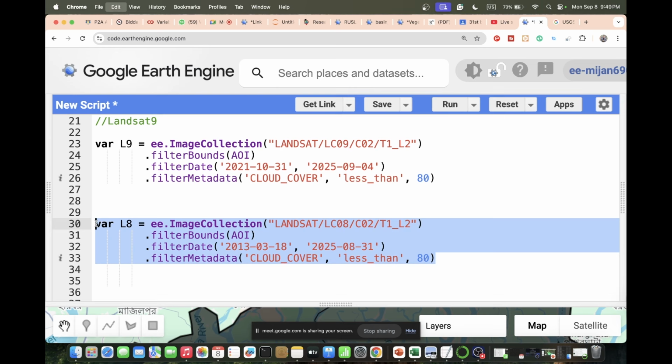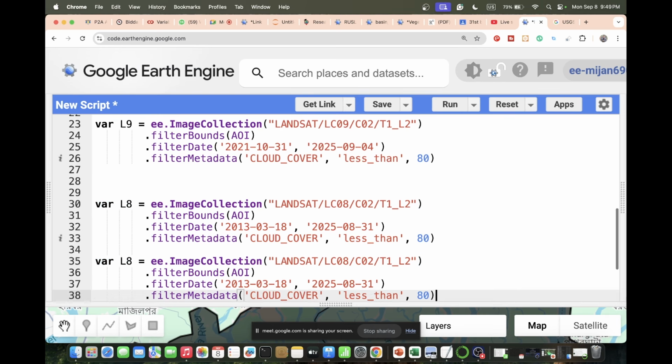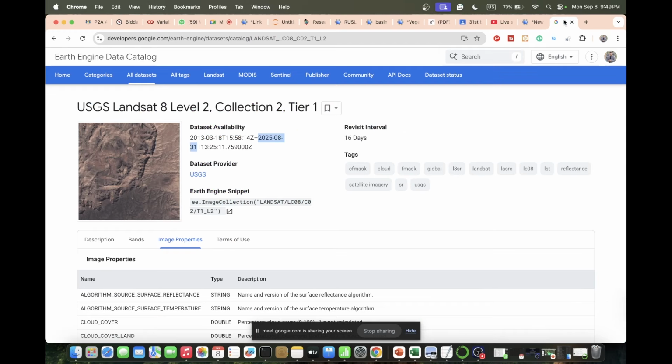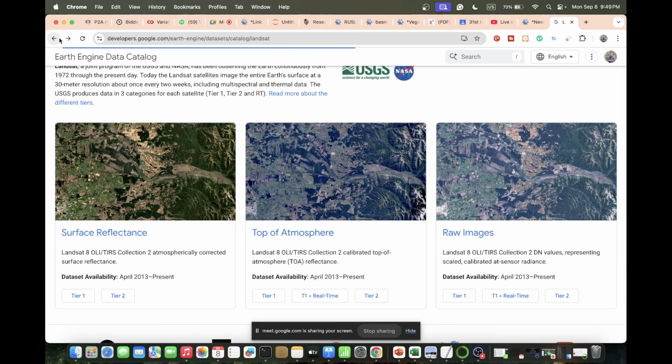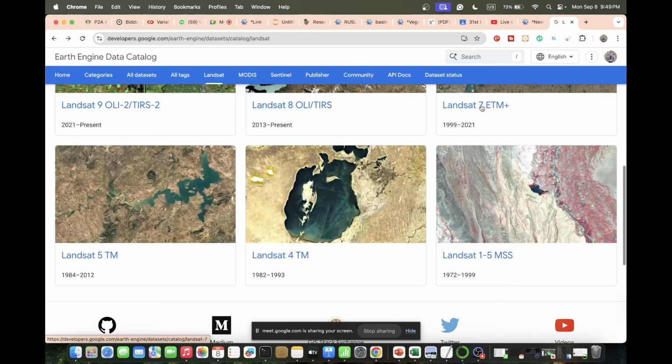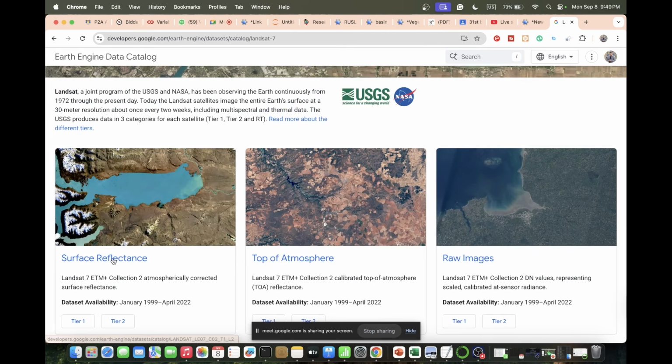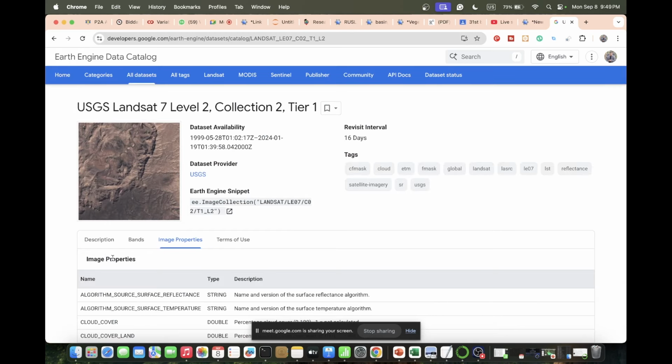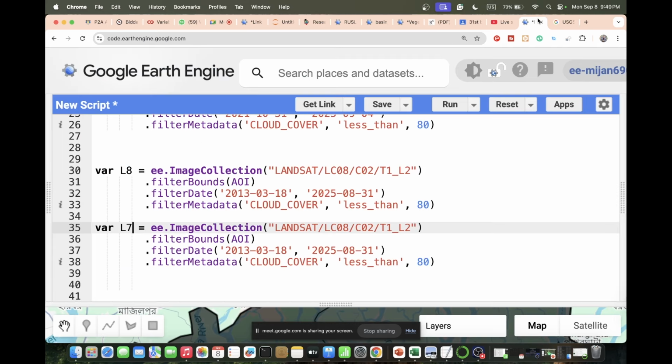Just I copy the same line of code, and this code we try to add with the Landsat 7. So put the L7, okay, and call the Landsat 7 image collection. So same process, just open the Landsat 7 and click on the surface reflectance. Copy the snippet ID and change it.